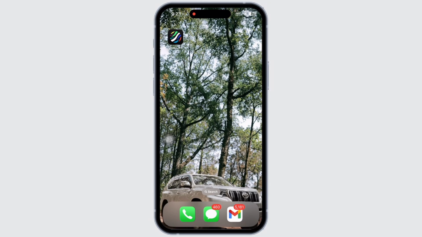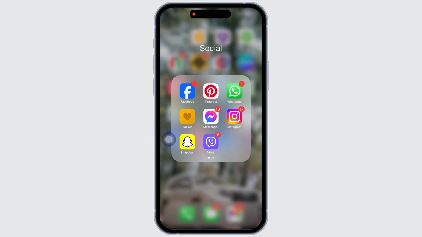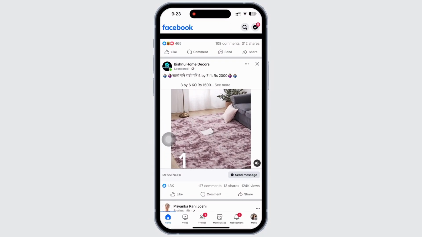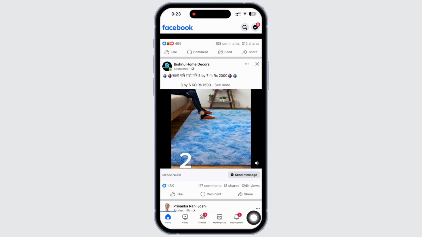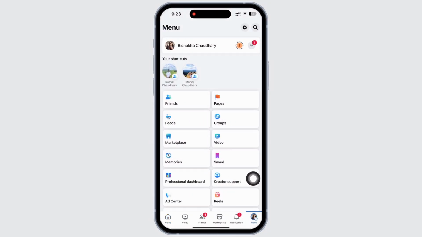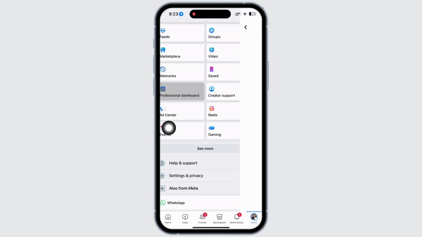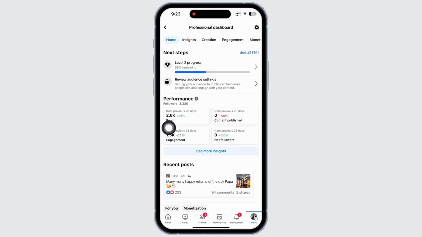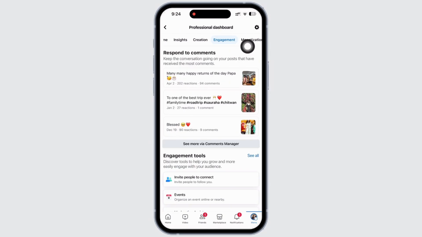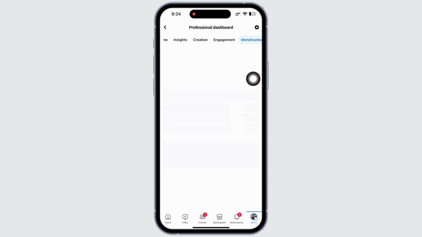Firstly, go ahead and open the Facebook application on your device and make sure you are signed in, and now go straight to the menu by tapping on the menu icon on the bottom right of your screen. Here, scroll down and you will see the option for professional dashboard. Tap on that. Here on the top you will see the option for monetization. Tap on that. Now you will see the option for stars.